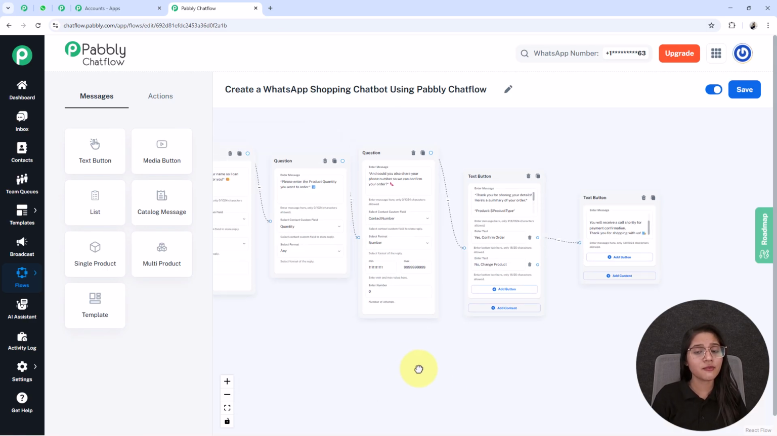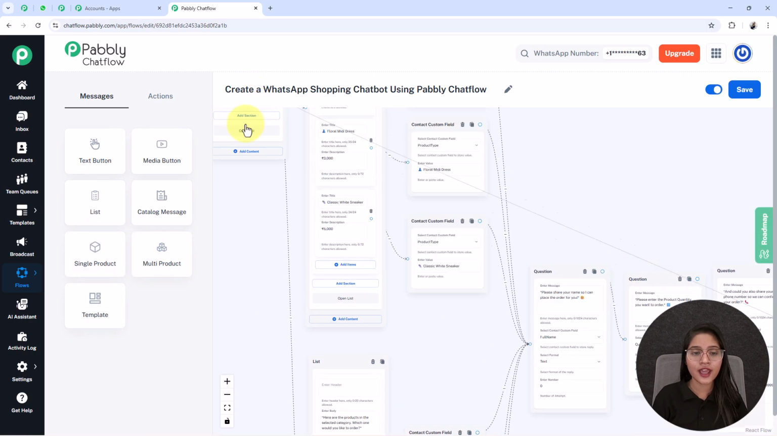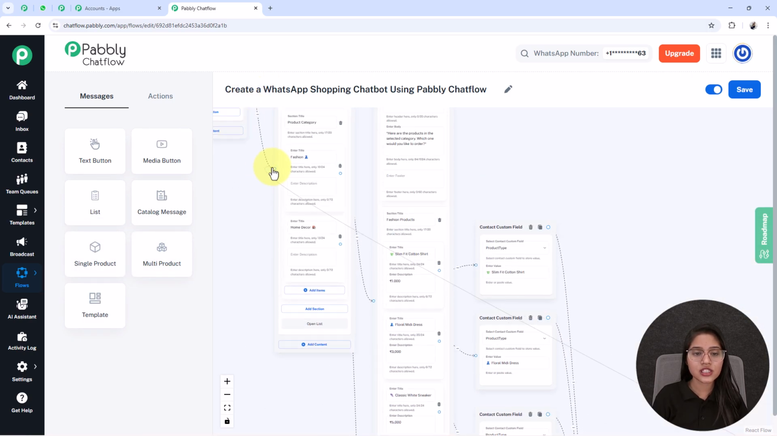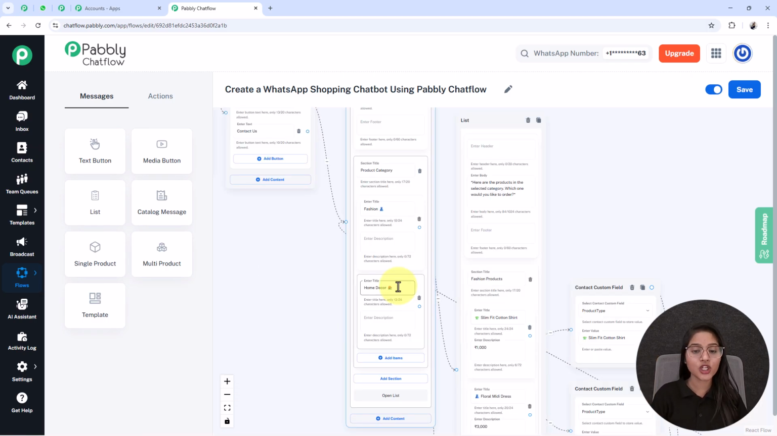Now let's say if my user wants to change the product, then they will click on this no change product button, and my bot will reply to them. For that I am simply clicking on this circle, dragging a line and connecting this line to this product category list. With the help of this connection, whenever my user clicks on this no change product button, my bot will again send them the list of product category.